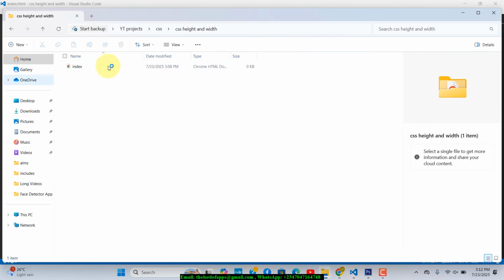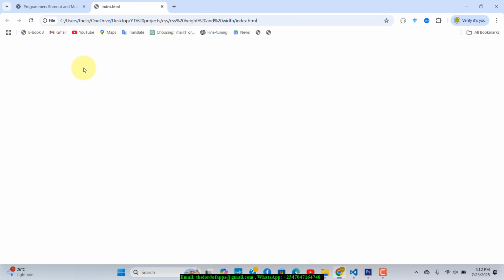I want to show you this particular folder called CSS height and width, and you can just go ahead and create your own folder. Even if you don't want to call it something like CSS height and width, you can call it anything you like. So if I double click on this, it opens up and there is nothing inside of it.